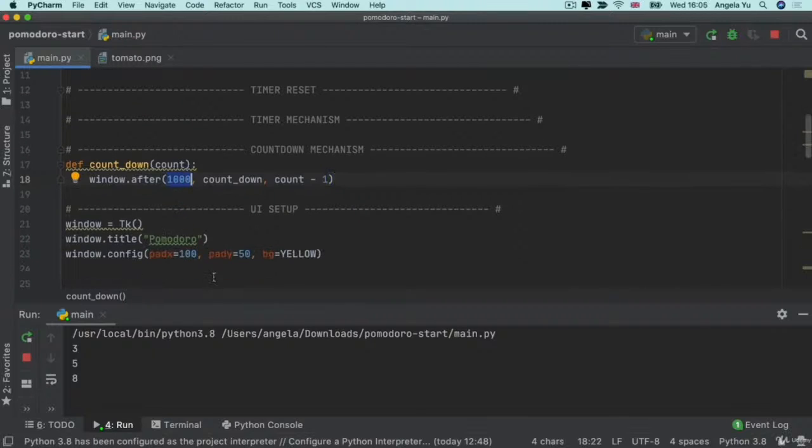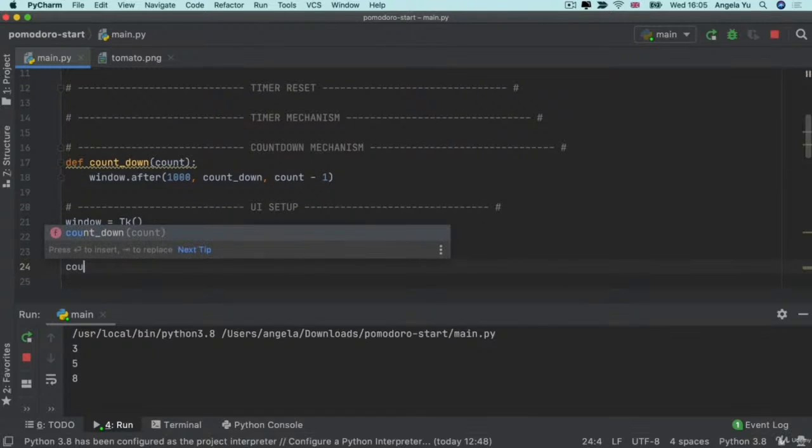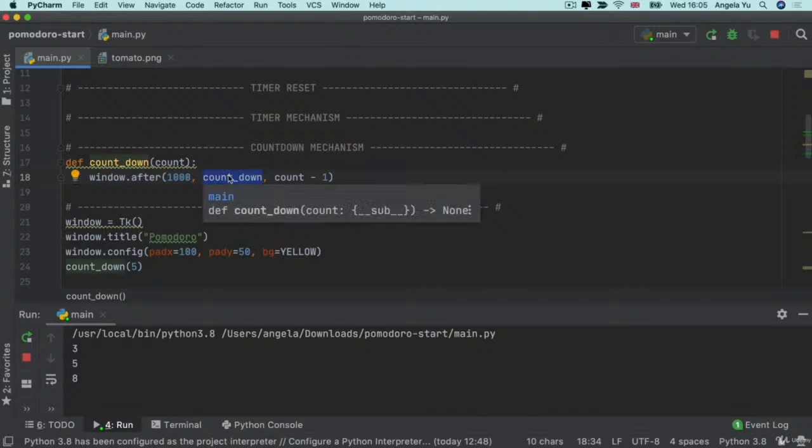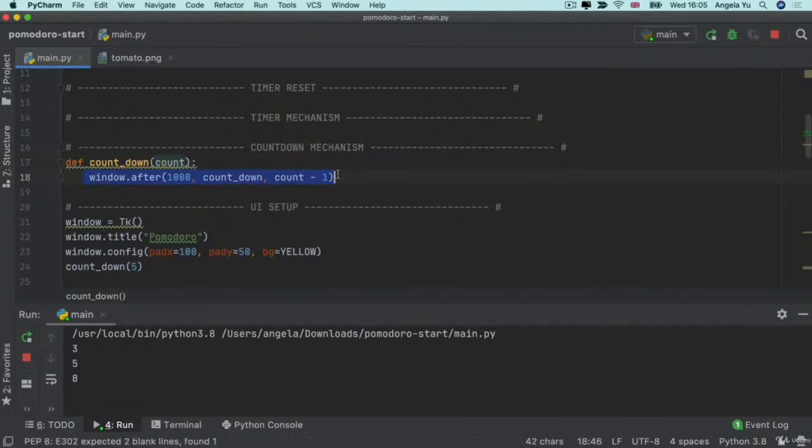Now, all we have to do is to call this countdown method. So let's call countdown and pass in the starting count, let's say 5 seconds. So now when I run the code, it's going to call this method, passing in 5 over here, and then it's going to wait for 1 second, and then it's going to call this function countdown, passing in 5 minus 1. So it becomes 4. And then afterwards, it repeats again, becomes 3, 2, 1.